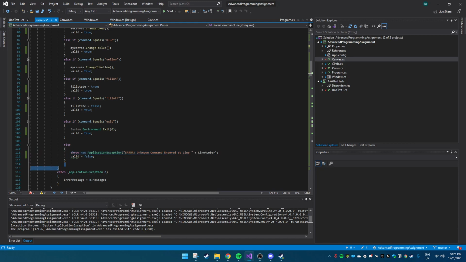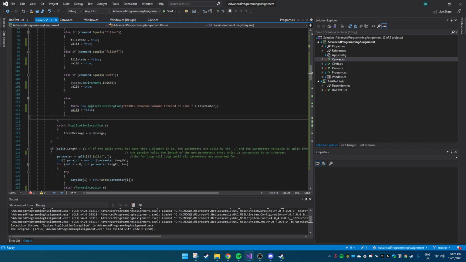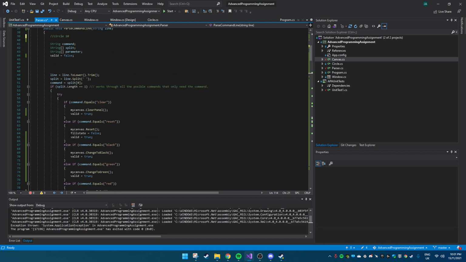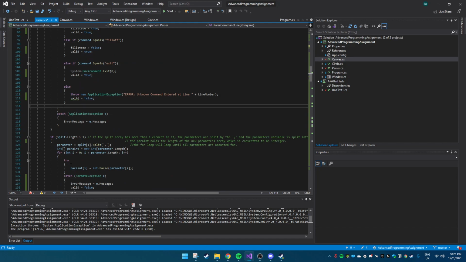and will be unknown. So we'll throw an exception that I've made, as well as the line number that it's on when we're using more than 1 line. This is all in a try as well, so it'll try all of these. If any of these are wrong, then it will catch it here.